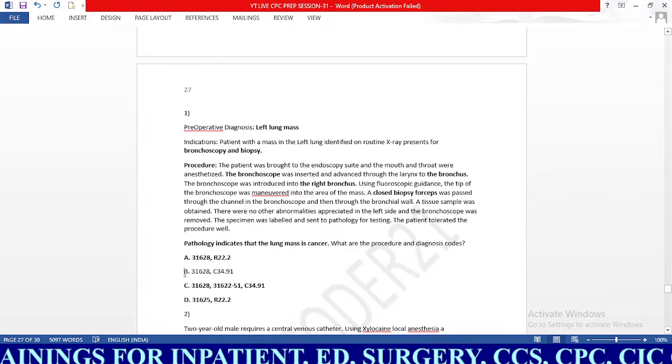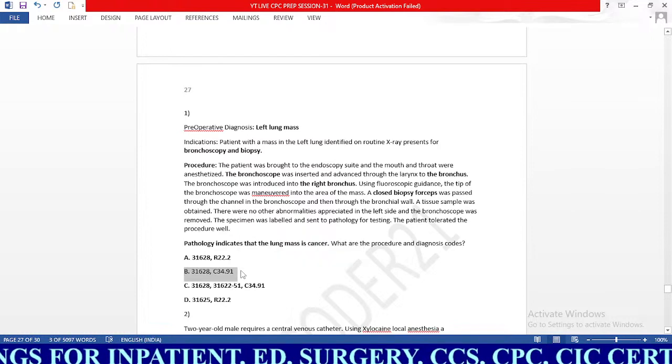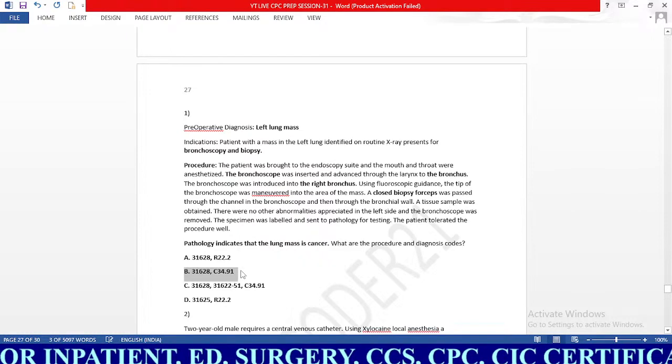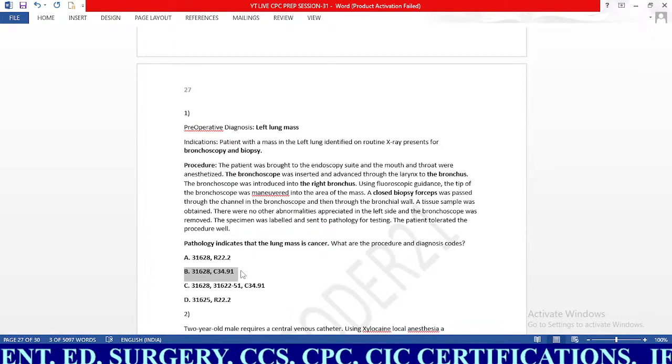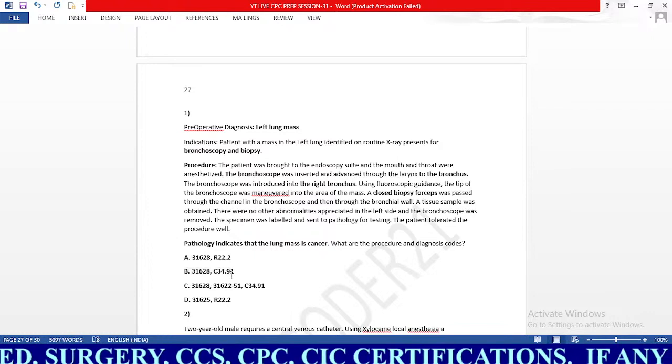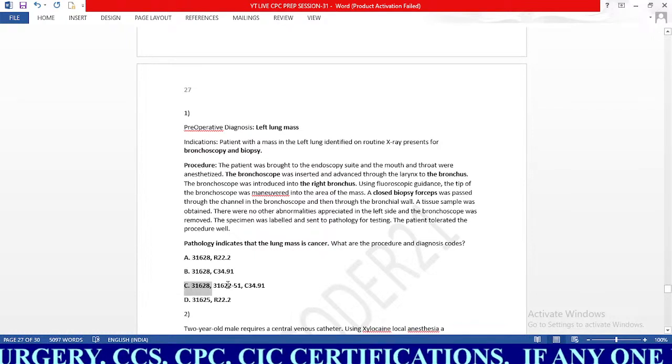So we are left with B: 31628 for transbronchial biopsy and C34.91 for lung cancer. So here our answer is B. Got it, guys?